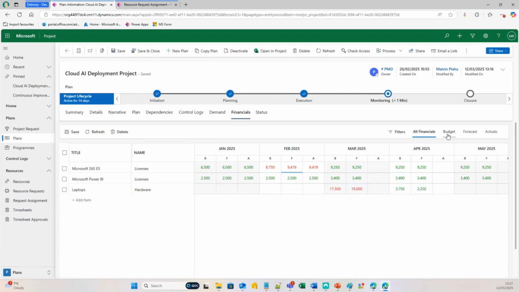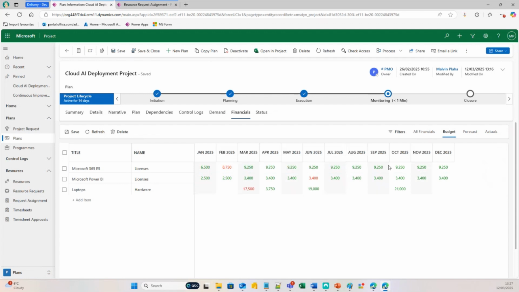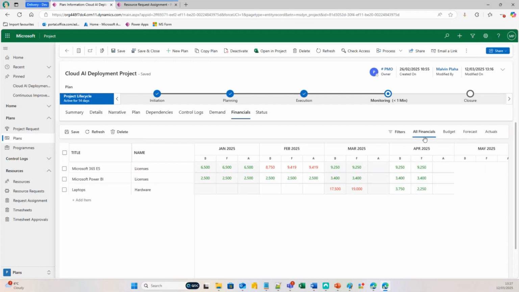I do have separate views. So in the top right-hand corner here, I'm currently in the view called All Financials, which will group them up. But if I just want to focus on budget, I can click on budget. If I want to focus on forecast, I can select forecast. If I want to focus on actuals, I can select actuals. And again, to create a new cost item, you simply click on add item at the very bottom here, and it will add it to this grid.